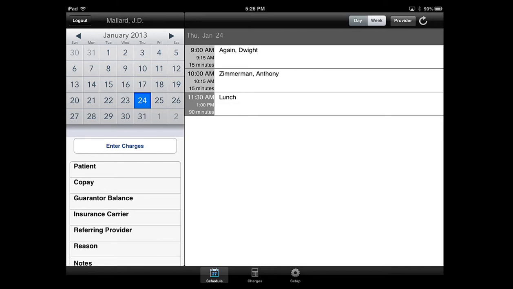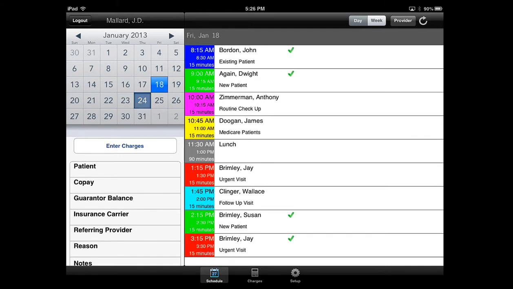So in the upper left-hand corner, we see the current month's calendar. If I want to look at my schedule for the 18th, I just tap that with my finger, and all of the patients that I have scheduled in my office hours pop up automatically. And you'll notice that the color coding stays the same so that you can use that the same way you do in office hours. I see all of my patients listed.